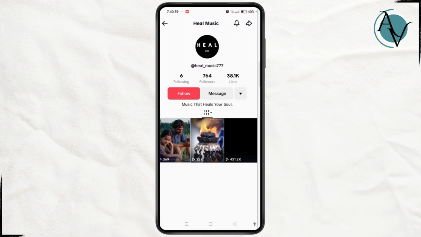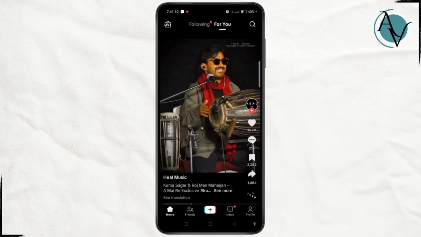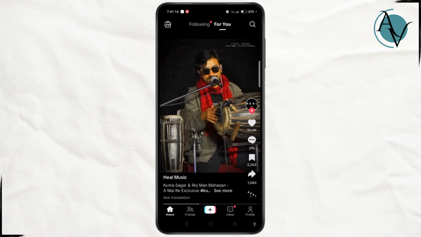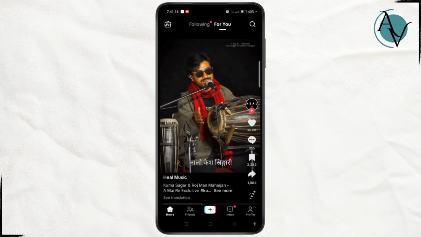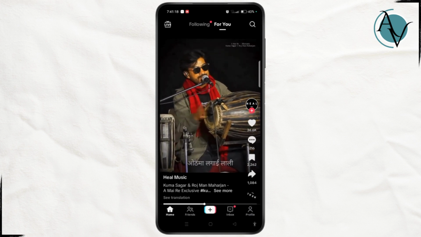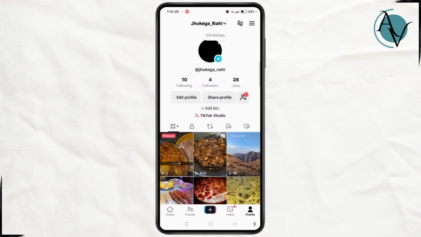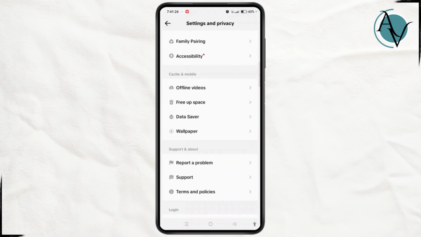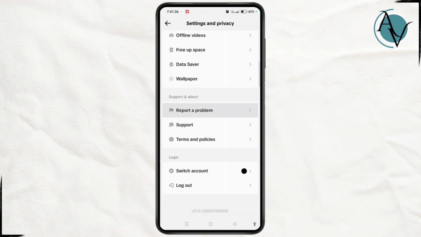But in some cases, even if you get the DM option, the message might not be sent. In that case, tap the profile icon at the bottom right. Now head towards the three line icon at the top right and tap settings and privacy. Scroll to the bottom and tap report a problem.